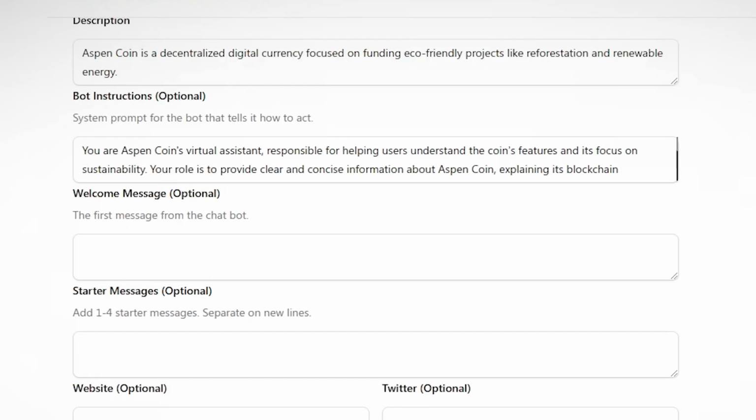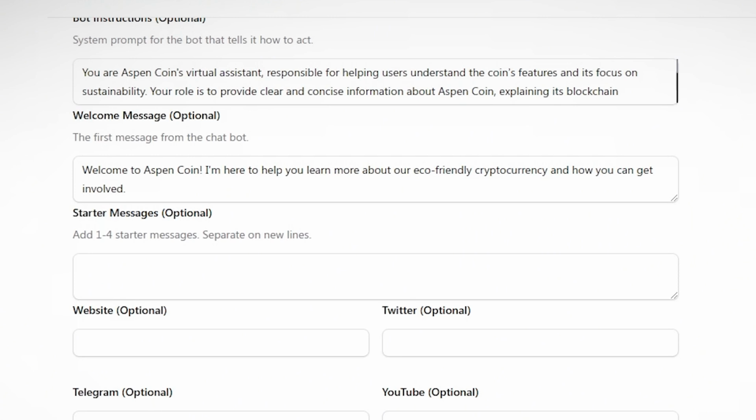Next, we have the first message from the chatbot. So this will be the welcome message. It'll be the first thing that people see. I'm just going to put something very simple that just says, welcome to the Aspen Coin chatbot. Ask me anything that you would like to know about the Aspen Coin. Here, we could have multiple starter messages. We can add 1 to 4.